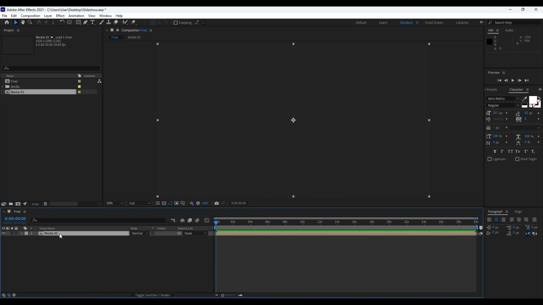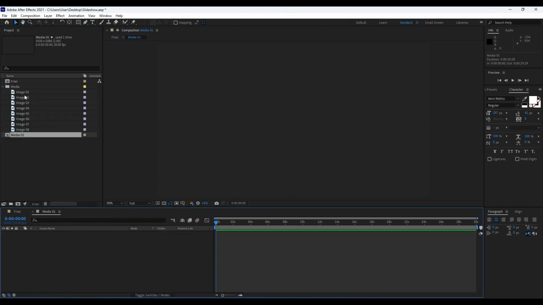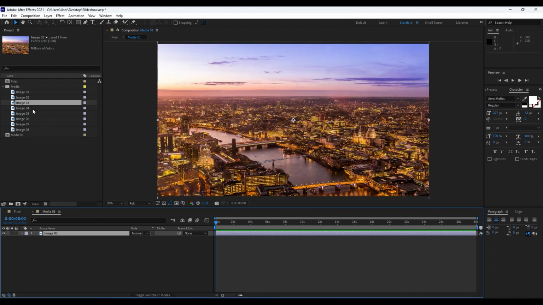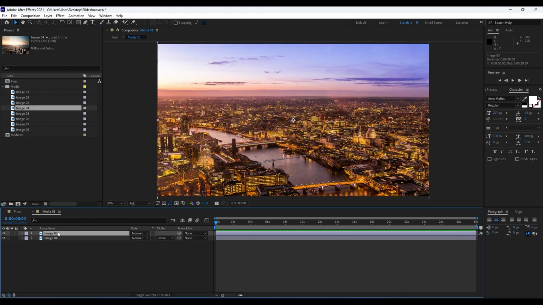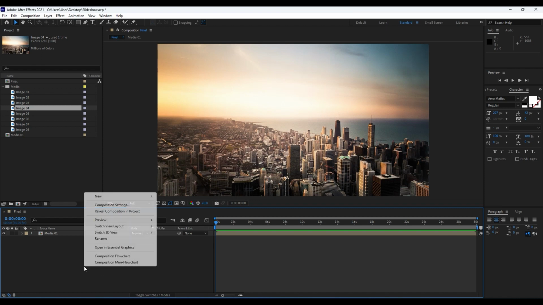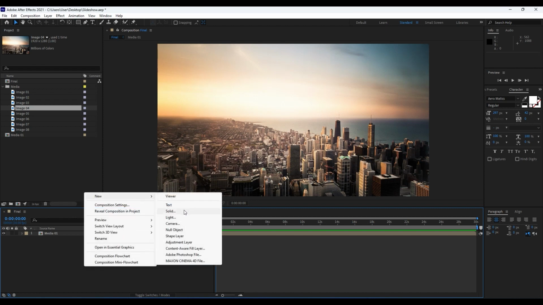Okay, I already have my media here in this folder. Double click and I will just randomly drag and drop an image, maybe this 4, like so, and go here in our final composition. Our first step is to create a new solid here in our final comp. Right click, then New, and find Solid.